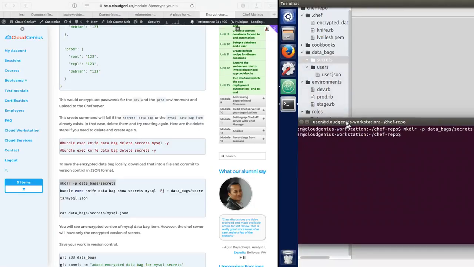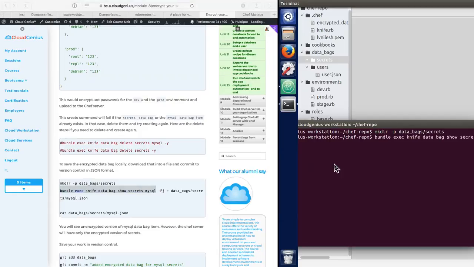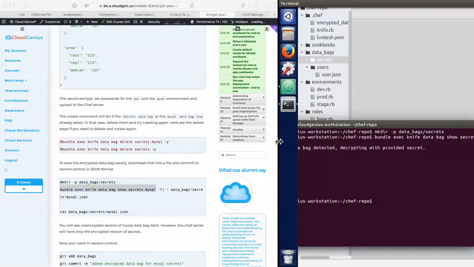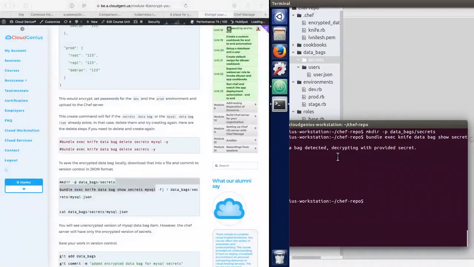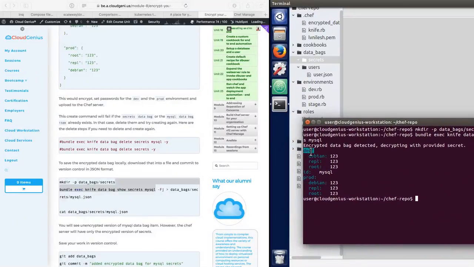So I will now like to bring my actual JSON from the Chef server. I can bring it down, pretty much like ask it to show me my secret. And so it will use the encryption key and show you your secret. And so here it is. The response that we came back with was that the development password for root is 123. Production password for root is 123. And the identifier is MySQL.